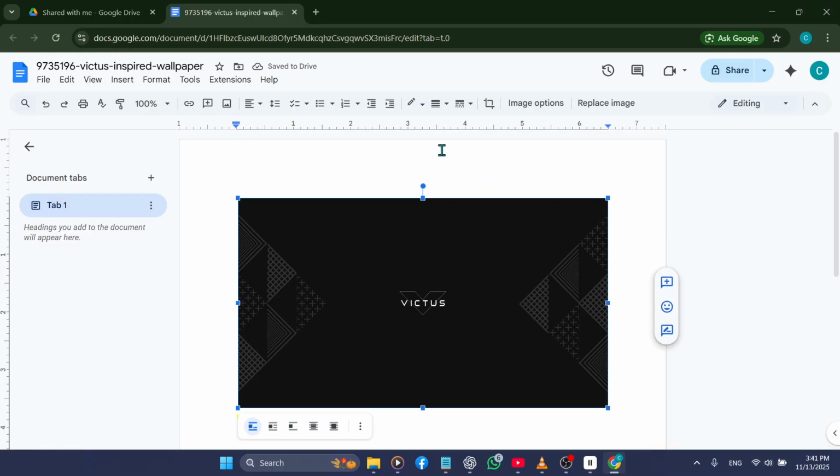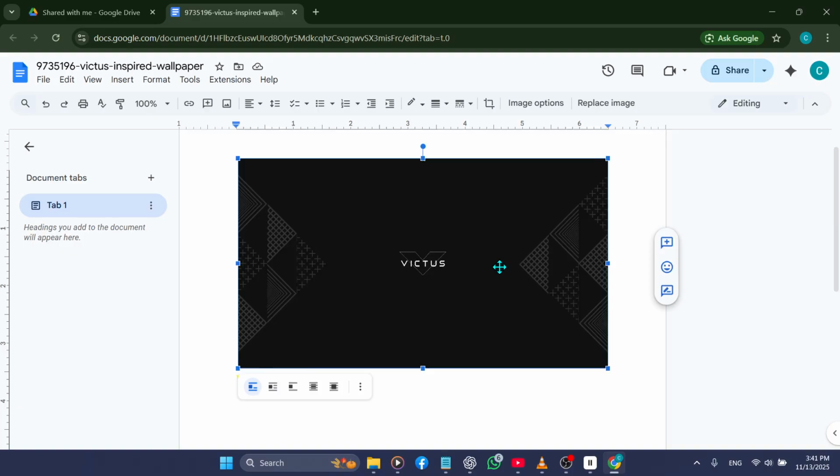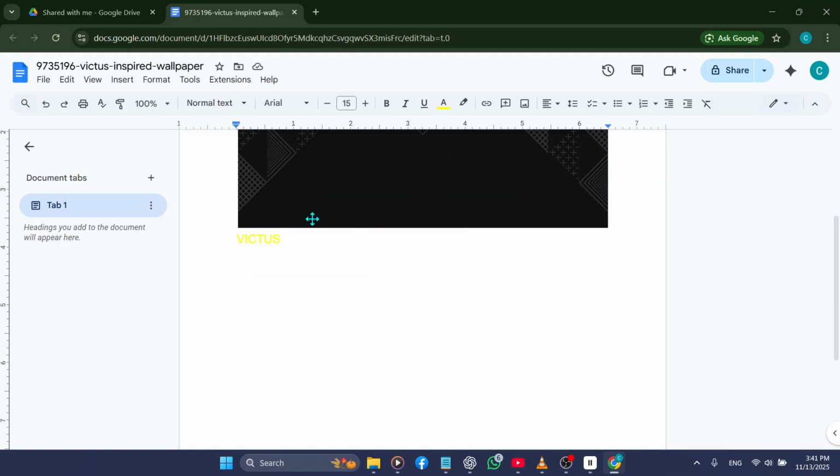Everyone can contribute, leave comments, or suggest edits without confusion. You can also format text, insert images, or adjust layouts just like in a traditional word processor. Every edit you make will instantly sync to the shared document, ensuring all collaborators see the most up-to-date version.